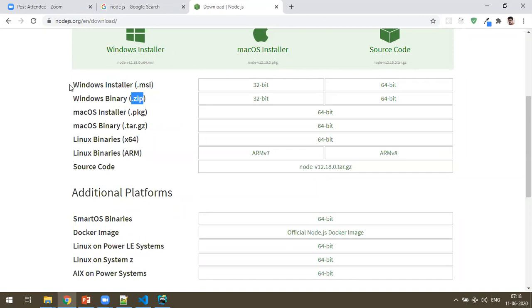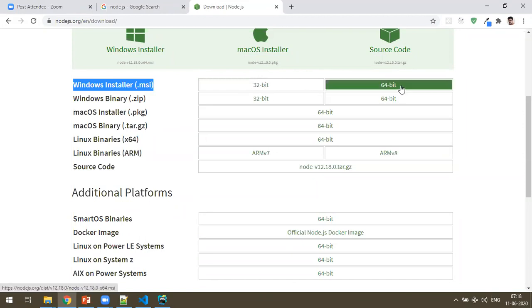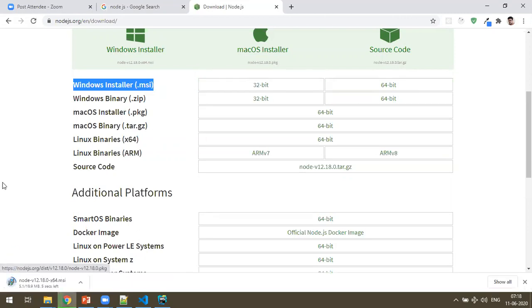I'm just going with the MSI file, and you have an option again, 32-bit and 64-bit. I'm going with 64-bit because my system is a 64-bit operating system. Just click on Windows 64-bit. It is just around 18 MB, so it got downloaded.